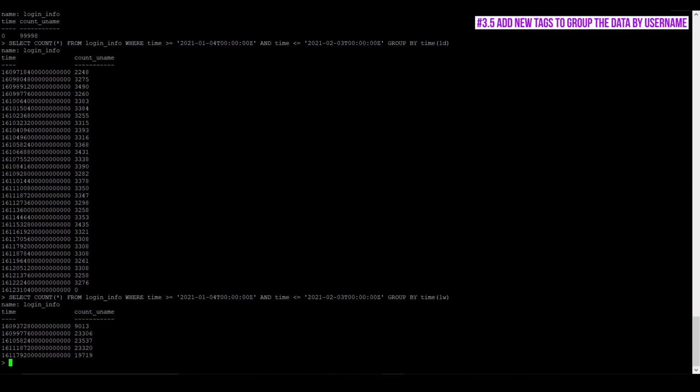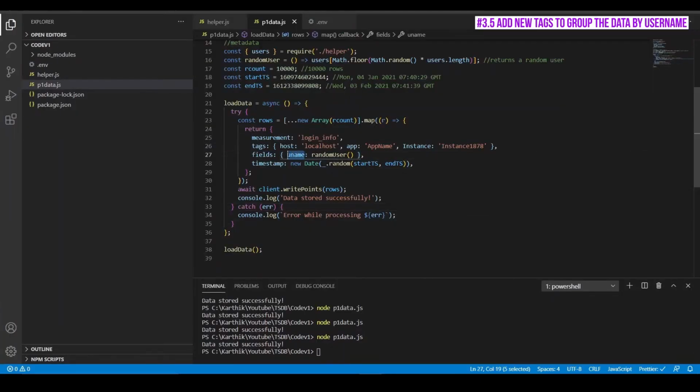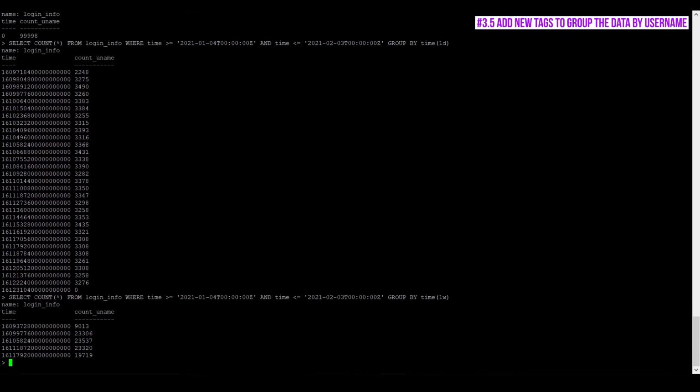One other query that I wanted to run is to identify the login frequency for each user. In order to run that query, I need to be able to group by username. But because we set username as a field and not as a tag or label, we won't be able to group using a field. So that's a disadvantage of using a time series database. You cannot group by field names.